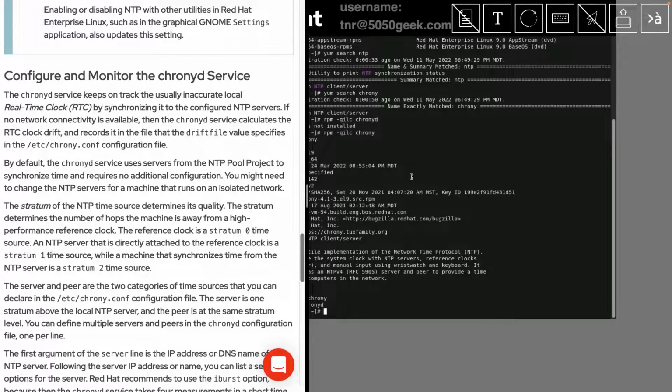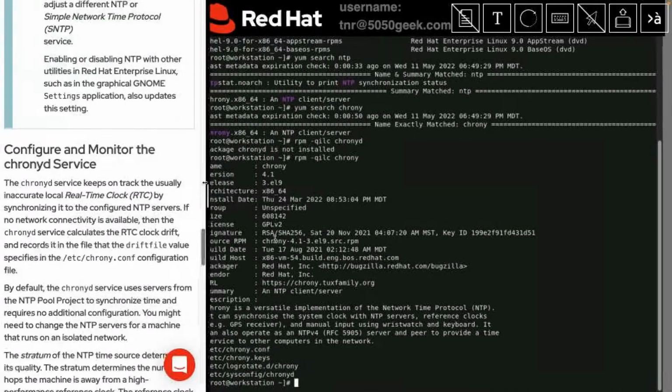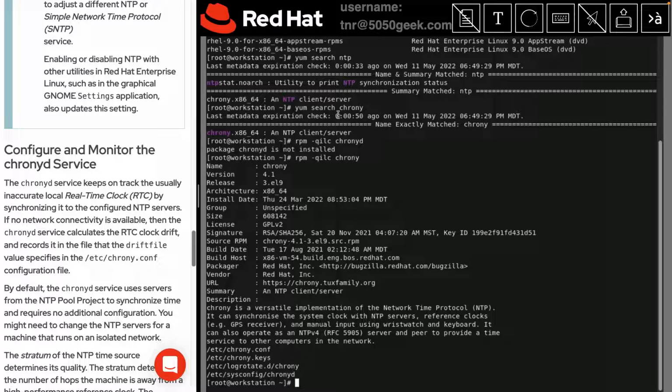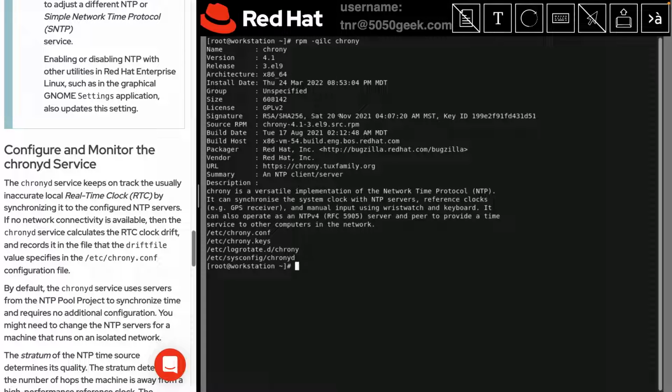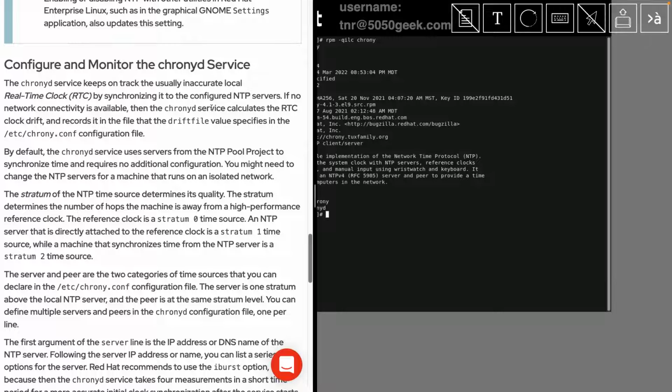All right, so let's do one other thing. I showed you when I did this command up here, let me clear. When I did this command, I said, give me information. Also, I want configuration files. So it gave me a list, you see down here, of configuration files for chronyd or chrony. And then it gave me the sysconfig chronyd. So it gave me some information about it when we installed it, and where it told me what config files are. So here we can see that if no network is available, then chronyd server calculates the RTC clock drift and records it in a file. And that file records it in the file that the driftfile value specifies in /etc/chrony.conf.